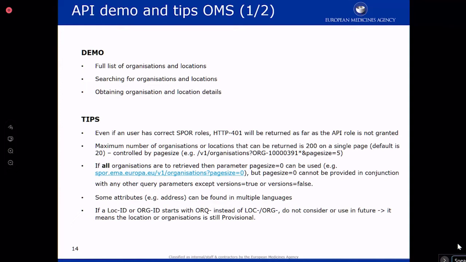However, this page size equals 0, you can't use it in conjunction with any other query parameters apart from versions equal true or the default, which is versions false. Version false always returns the last version.